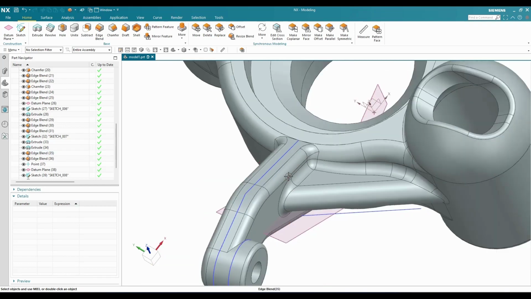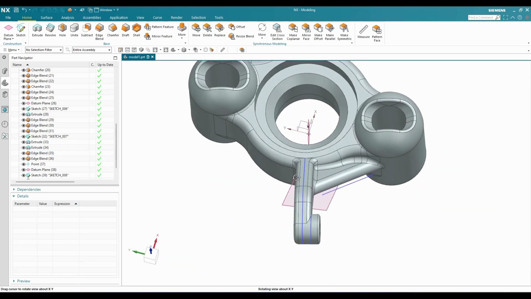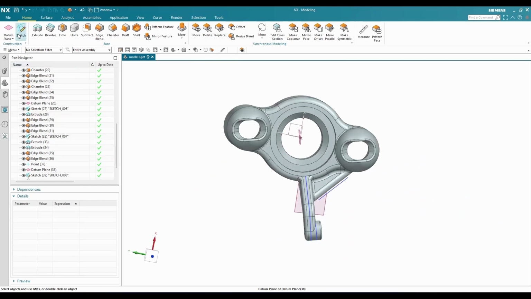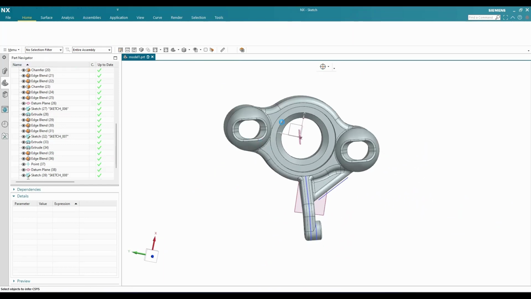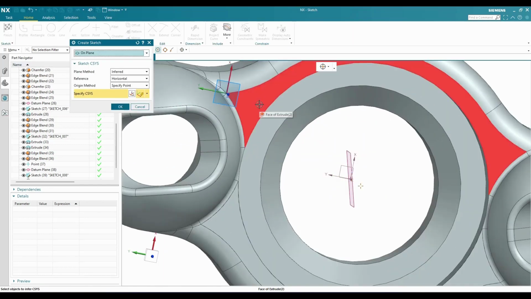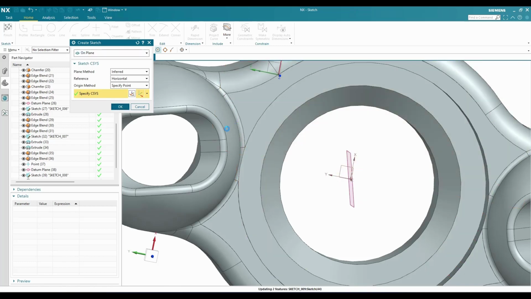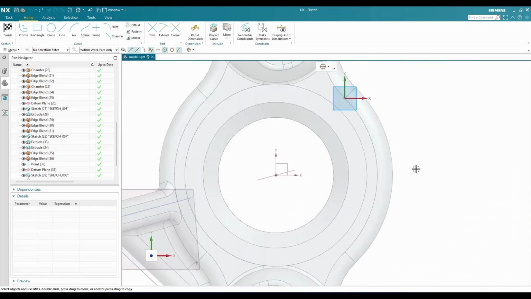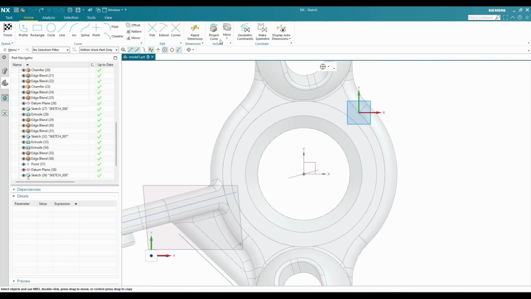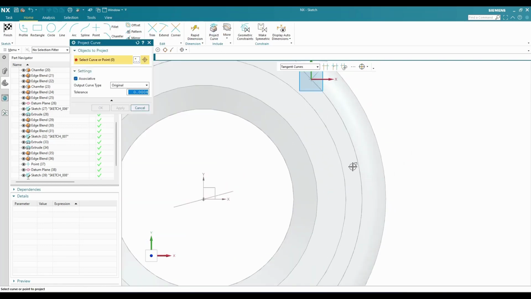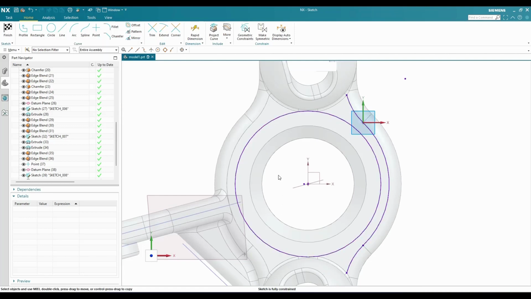Okay, so now once this is done, we need to go to sketch environment. So go to sketch on this plane. Okay, I can just click OK. So on this sketch, I'm going to project a curve. So go to project curve. So this edge I'm going to project, and I can just click OK.